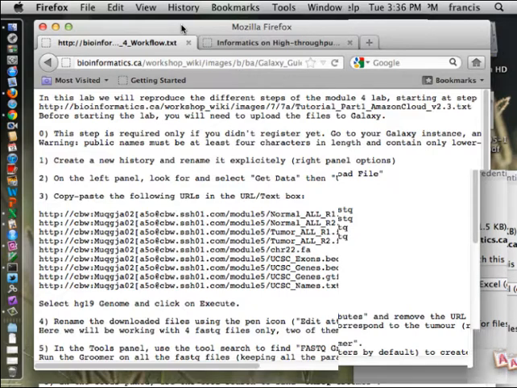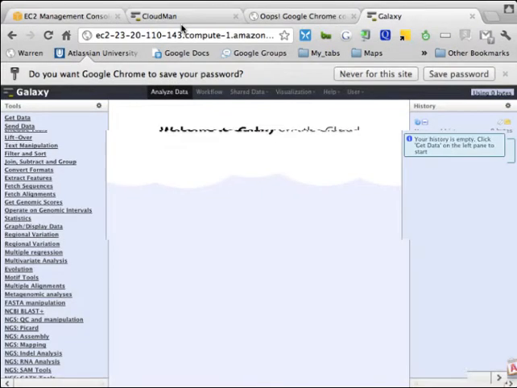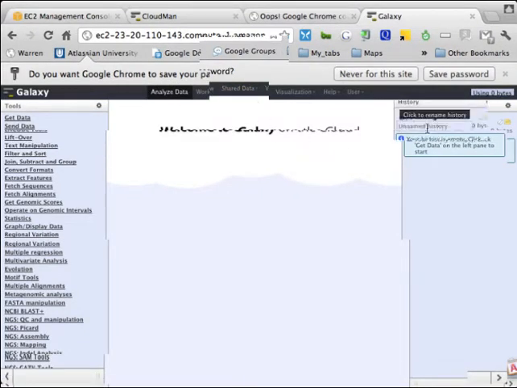So if you didn't do it yet, you have to register. Because if you don't, you won't have access to different features such as renaming histories or opening workflows. So it's important to register first. So is everyone registered into Galaxy? Yeah. Okay.